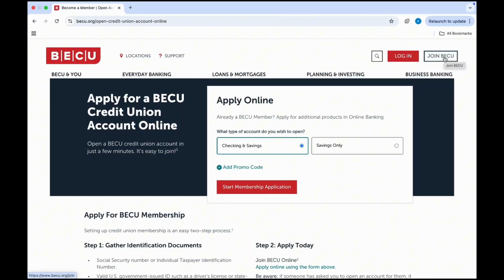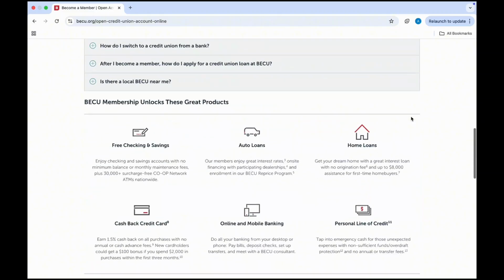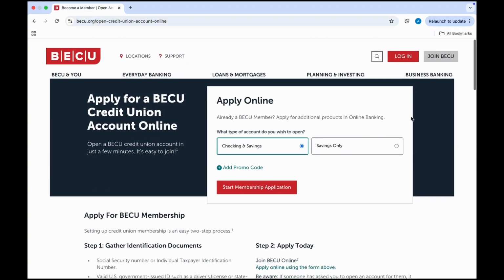BECU and simply tap on any one of them and provide the personal information of yours which has been asked in your device, and that is it.